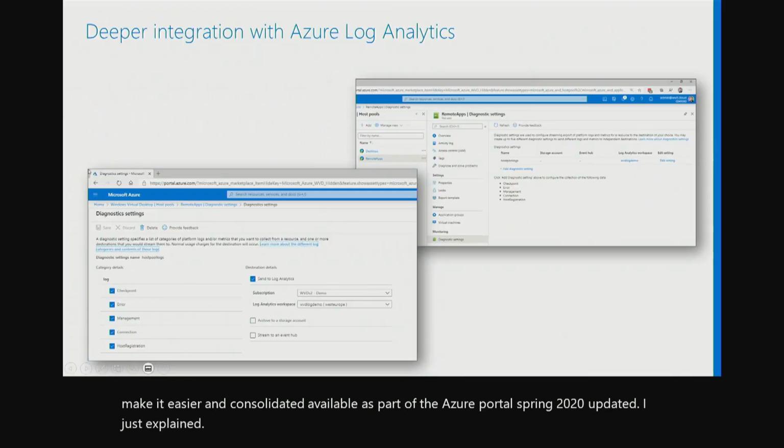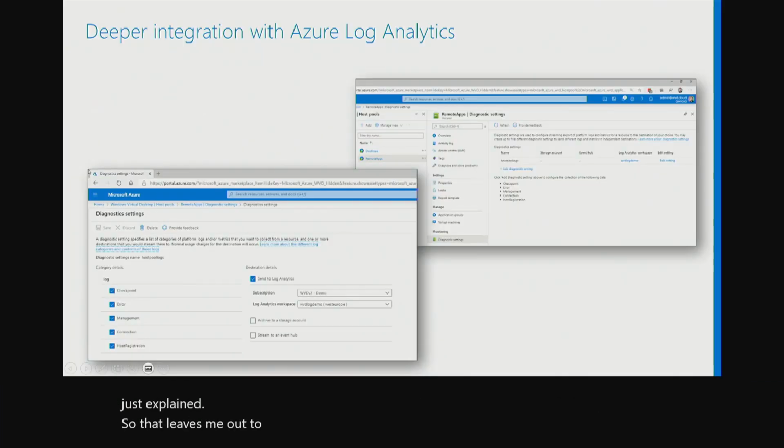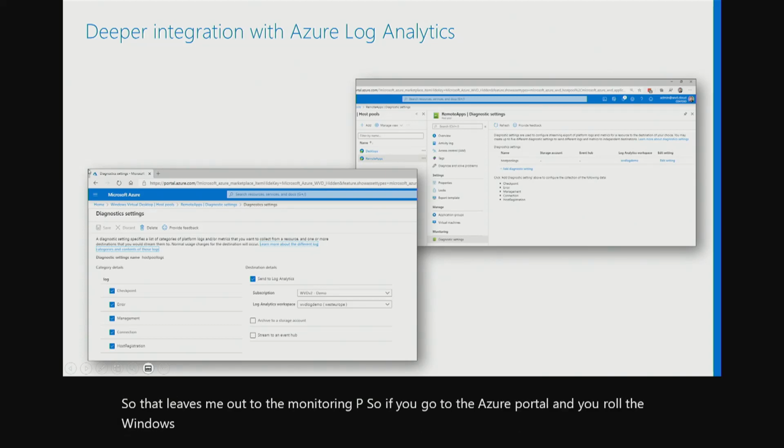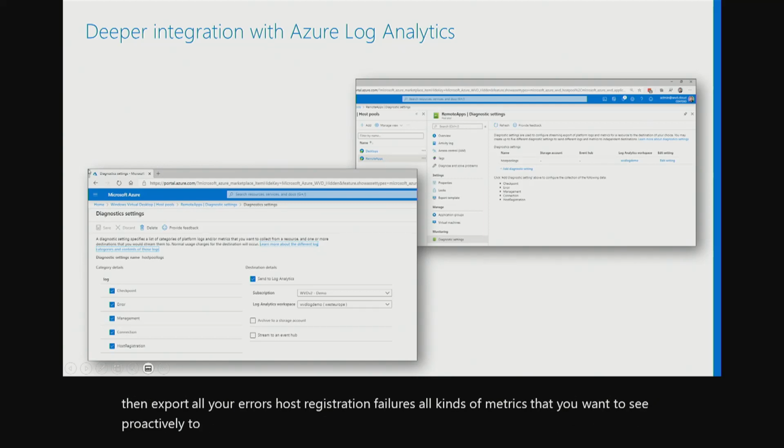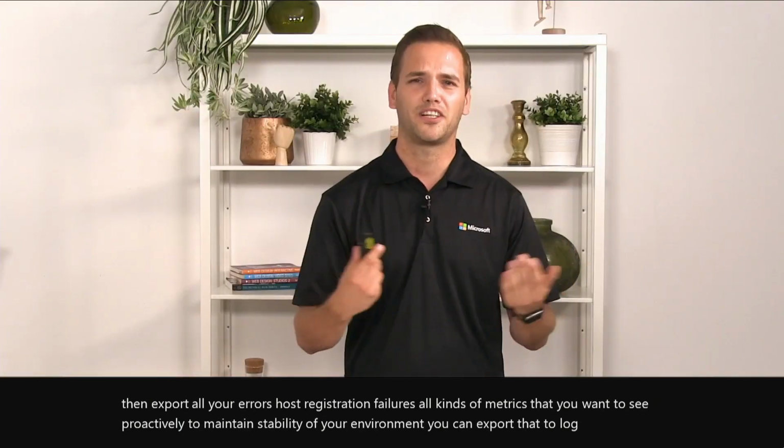So that leads me up to the monitoring piece. If you go to the Azure portal and you enroll the Windows Virtual Desktop ARM-based model, you can easily go to the diagnostic settings and then export all your errors, host registration failures, all kinds of metrics that you want to see proactively to maintain the stability of your environment. You can export that to Log Analytics and create custom dashboards for that.